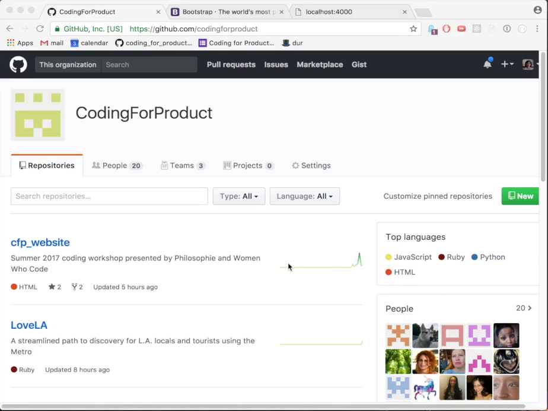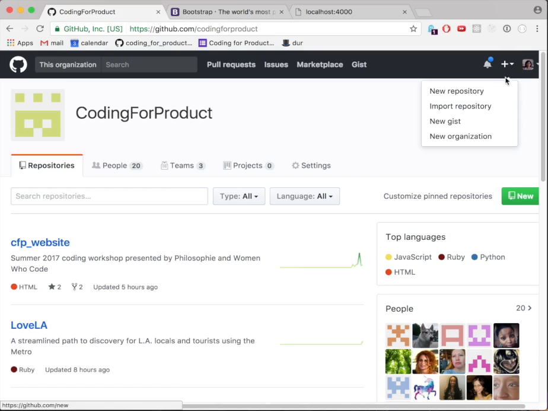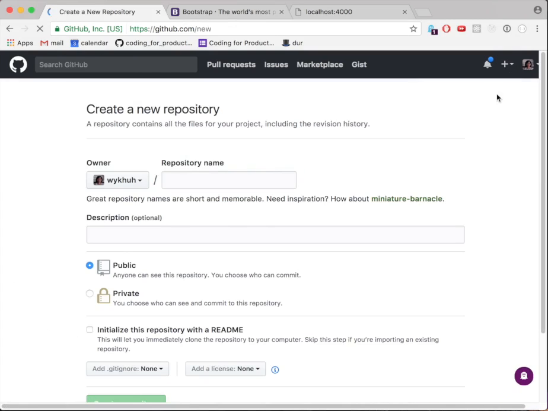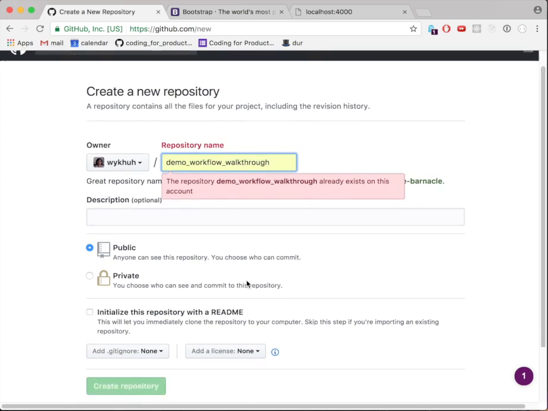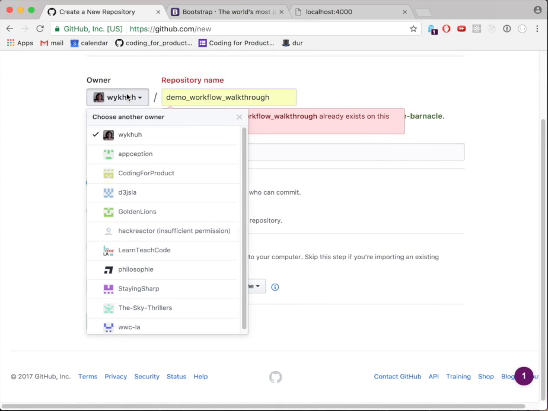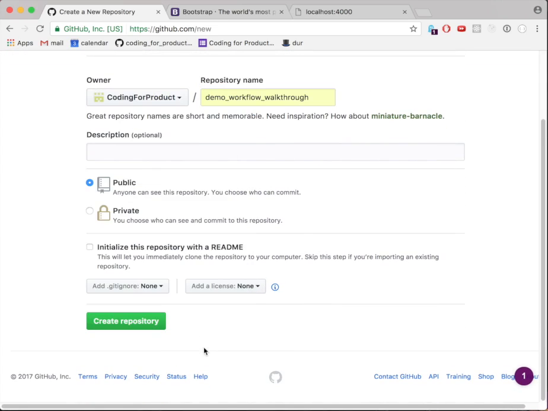So I'm going to do a quick walkthrough of all the steps needed to go from starting a repo to making your first commit and doing a code review and merging it into master. So first thing, we're going to create a repo. Demo walkthrough. Coding for product.